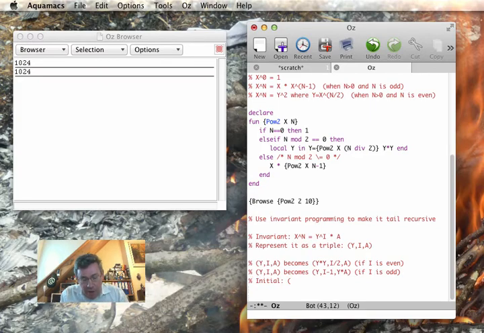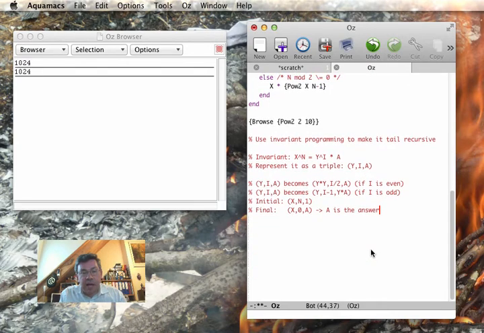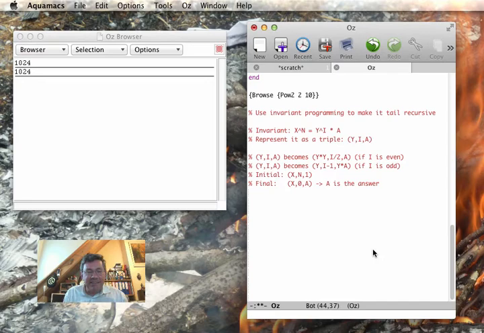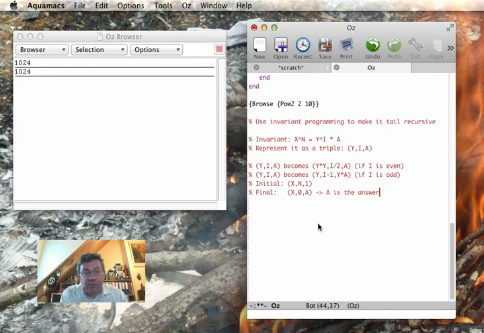And then if the initial case is what? Well, the y value is going to be x, the i value is going to be n, and the accumulator is 1. And the final case, when we get the result, is going to be the x does not change, but the n value becomes 0, and the result a is going to be the answer. Okay?